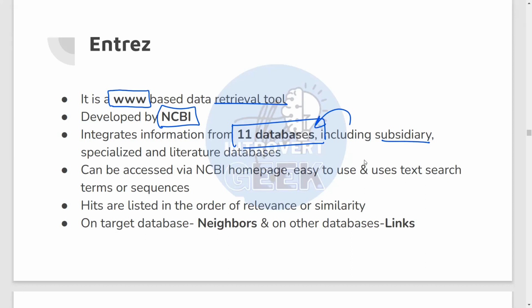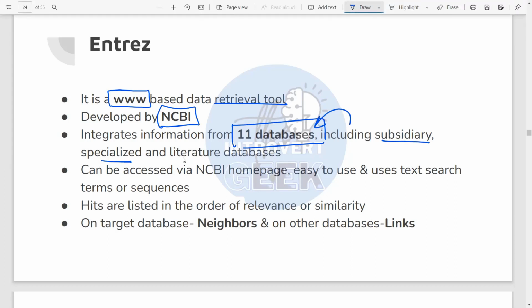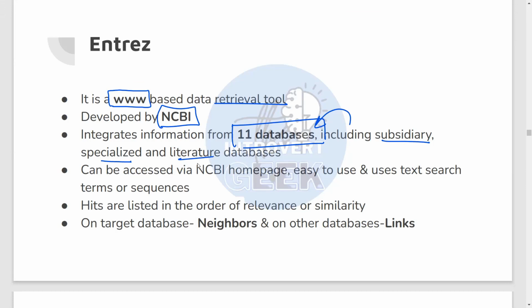Now, if you don't know what subsidiary databases, specialized and literature databases are, I'll highly recommend you to watch my previous video to get an idea about these. Okay, now how can you access this? You can go to the NCBI homepage and there you can find this retrieval tool where you can actually just type in the text format whatever you want to search. If it is some sequence that you want to carry out alignment for, like you want to do a BLAST or you want to carry out FASTA, you can also type in your sequence.